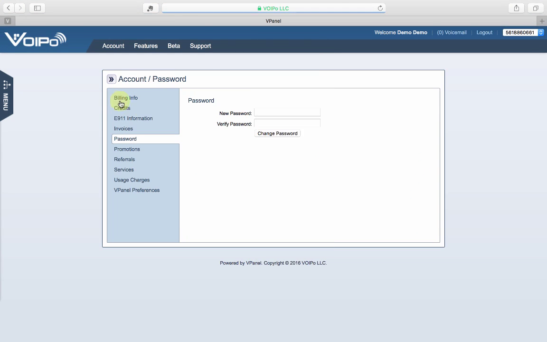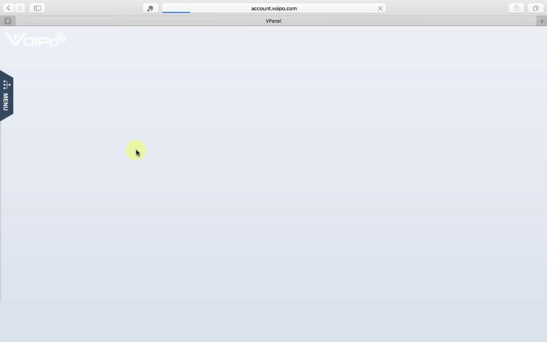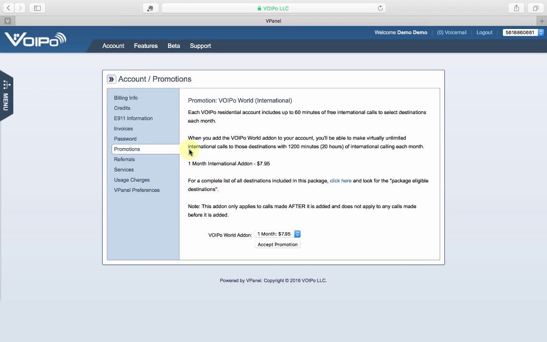The fourth tab down here, if you want to change your password, pretty straightforward. That's going to be done here. Promotions. Now this tab is just going to show you any promotions that we have going on. We are known to give promotions, I would say at least once a quarter. So go ahead and check over here if you're looking to renew service.